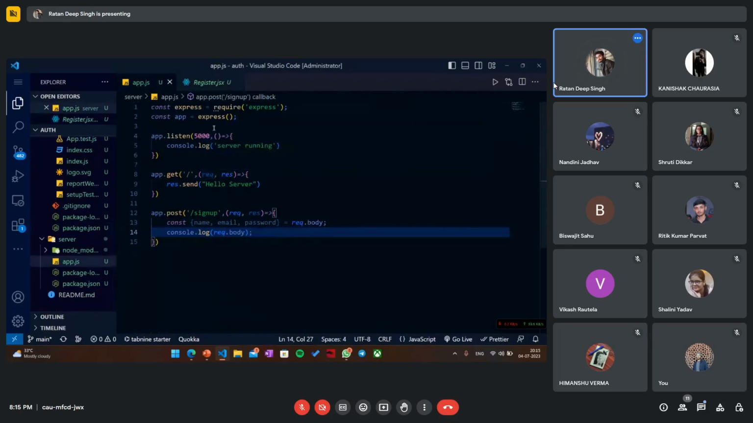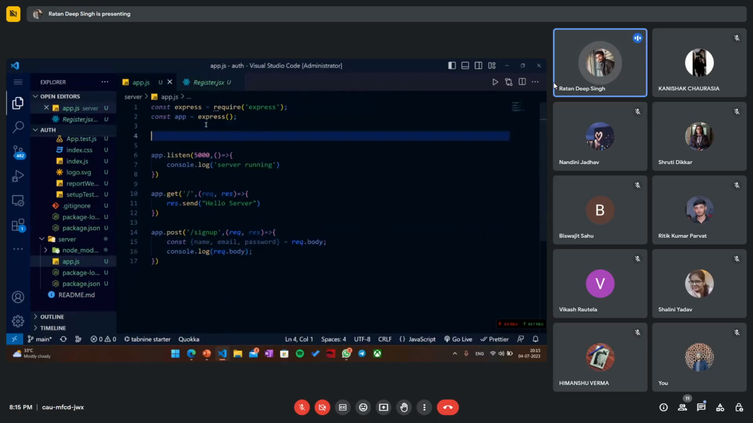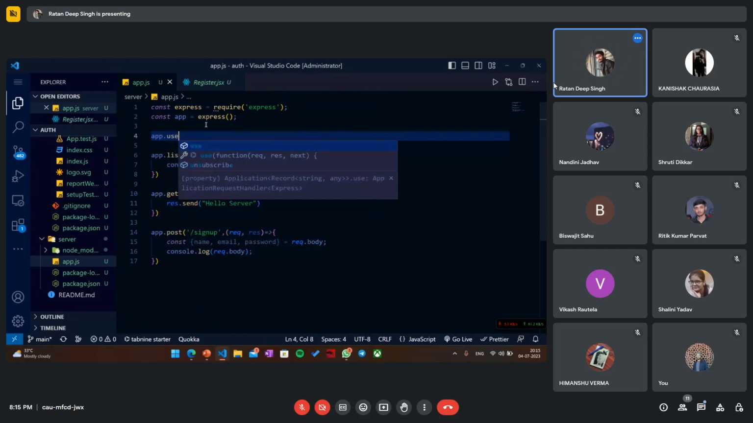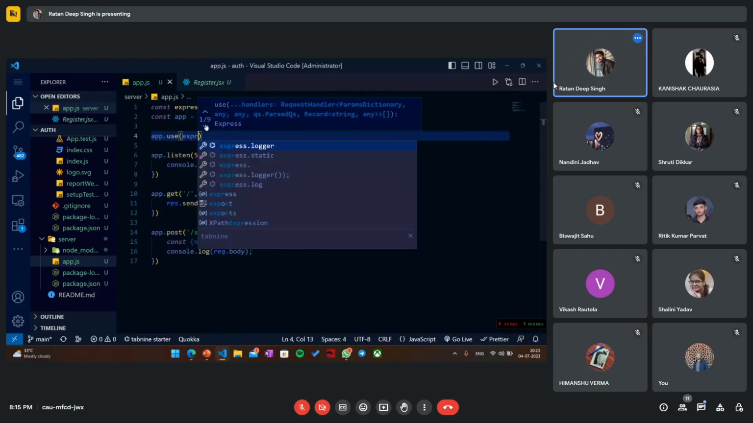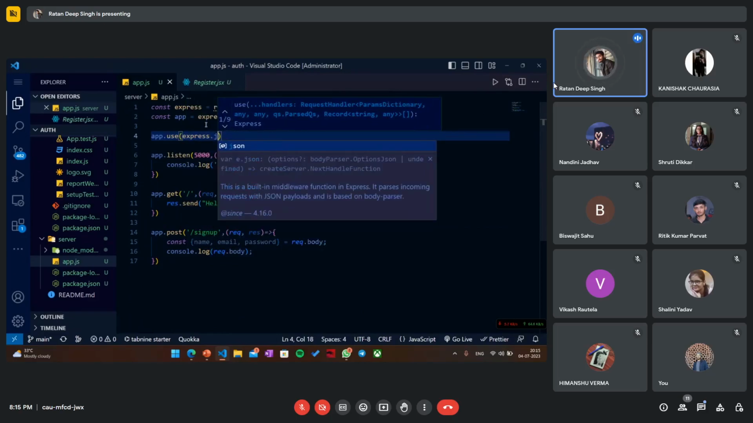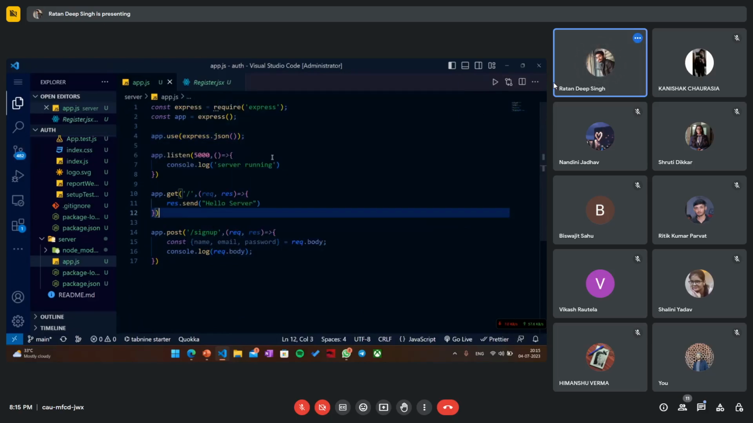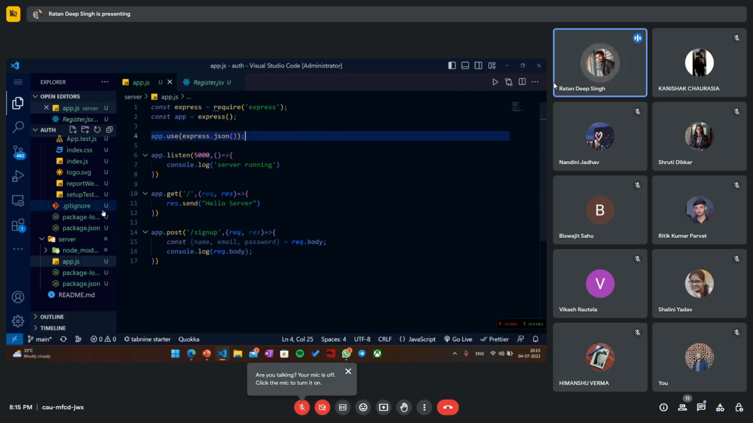So to ensure that our server is capable of parsing JSON strings, we'll have to use app.use(express.json()). Okay, we have to write this statement so that our server can parse JSON strings. Okay, when we do this, there's one more thing.